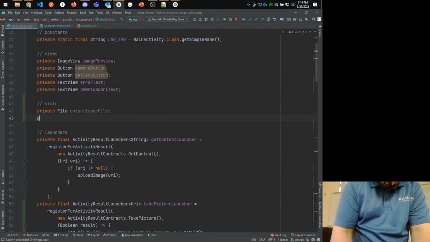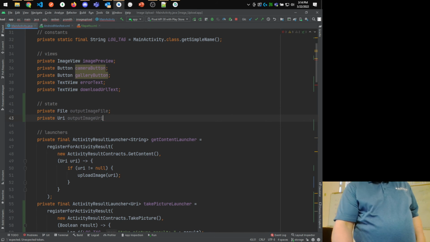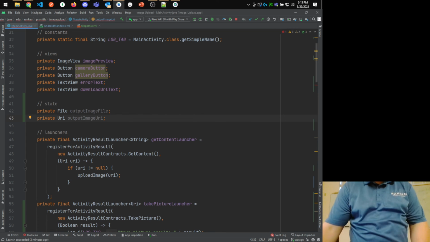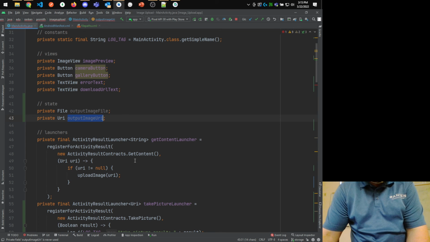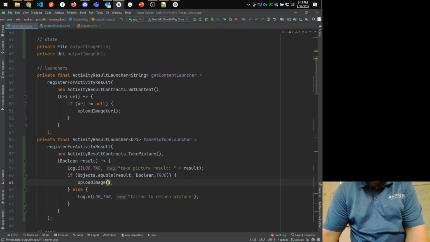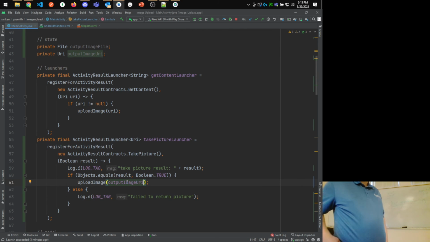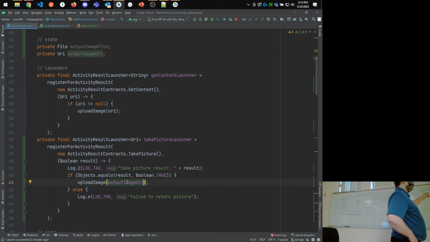Going to make that an instance variable, and I'm going to make a URI here. Private output image URI. So I'm going to save both of those things to instance variables, and then I'm going to read that when it comes back. I'll read it when the result comes back. Okay?